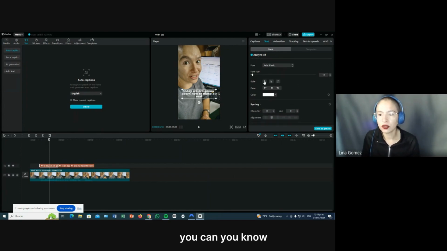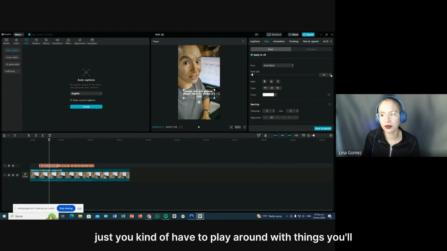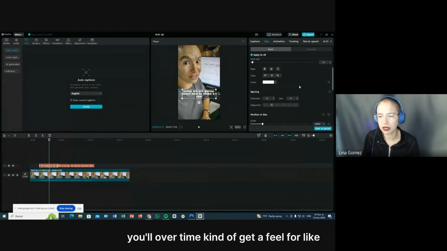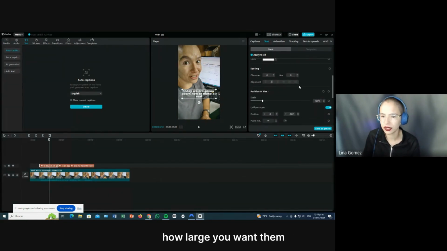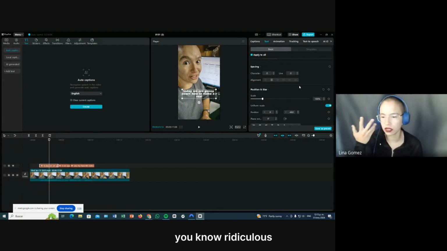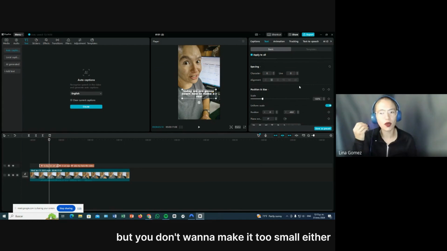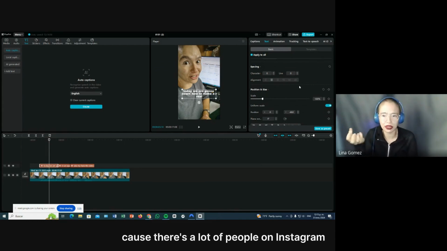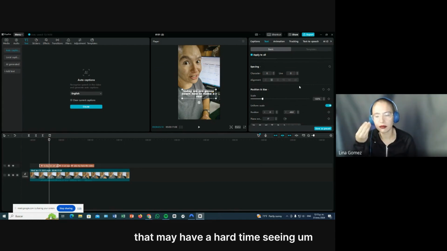Let's see. You can change the sizing, right? You can make it large. You just have to play around with things. Over time you'll get a feel for how large you want them. I suggest not going obviously too extremely large. You don't want to be ridiculous, but you don't want to make it too small either, because there's a lot of people on Instagram that may have a hard time seeing.